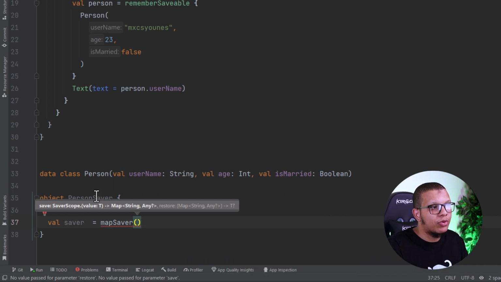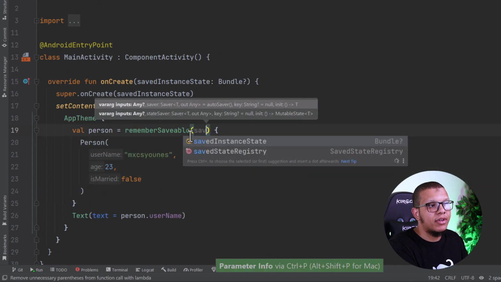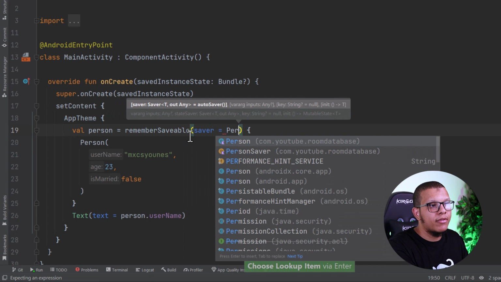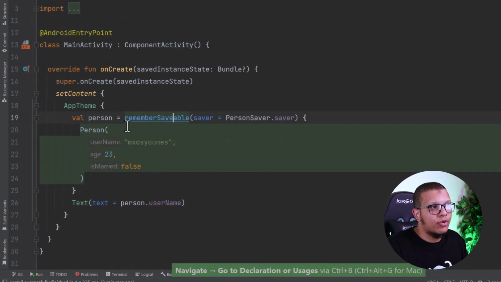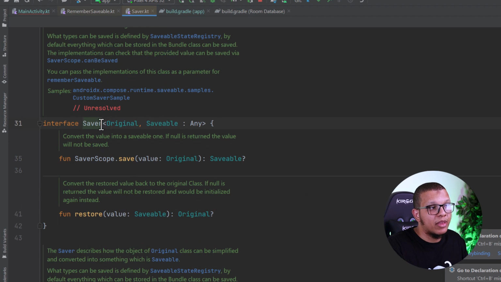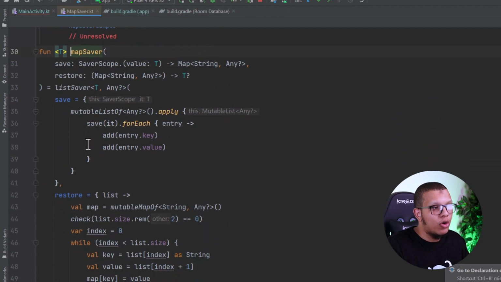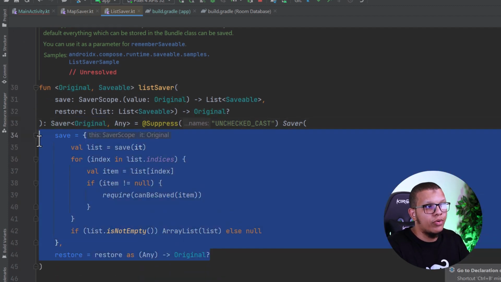And by doing that, we can go here to rememberSaveable and look at the parameters. There is a saver here. You can give it PersonSaver, our implementation of the saver. That's how to do it. And of course, if you go here, you are going to need this object, which is the saver. If you check the Saver, it has two methods, right? It's the save and the restore, with generic types, as you can see. By default, the mapSaver implements these two. Well, here we are using the listSaver under the hood, and the listSaver is simply a saver with Original and Any. You can go through this code and read it.